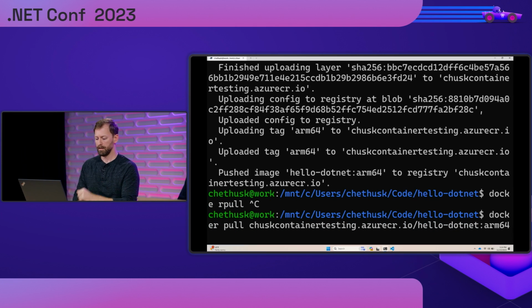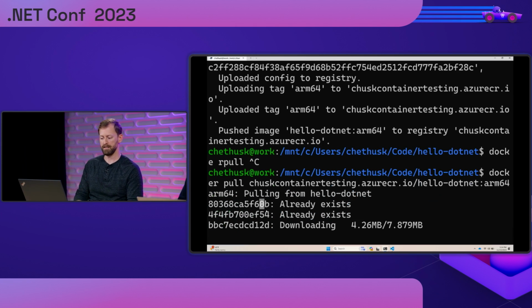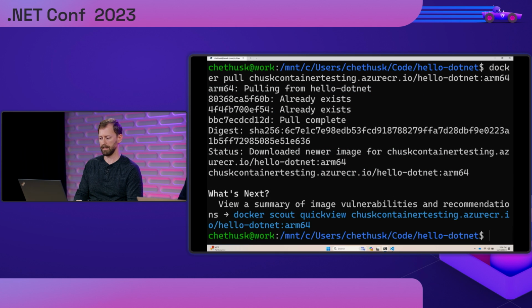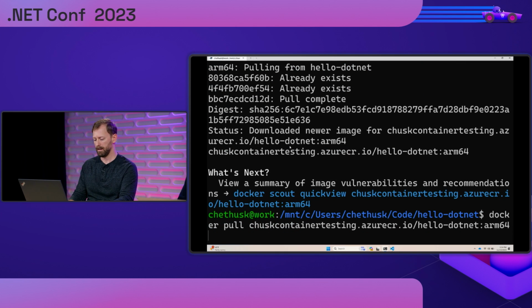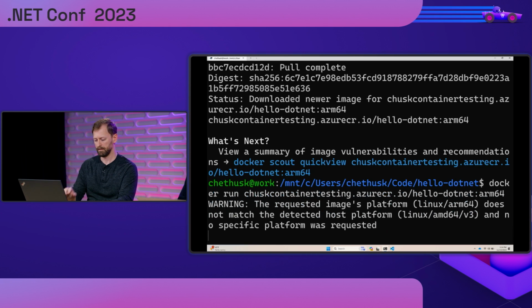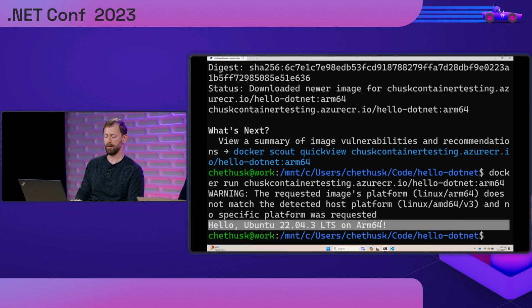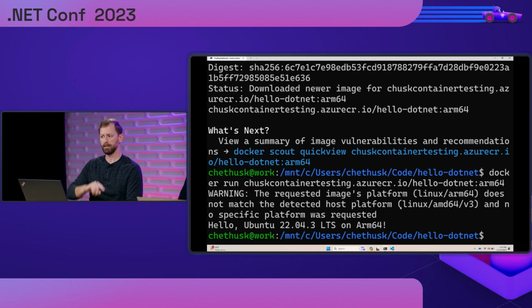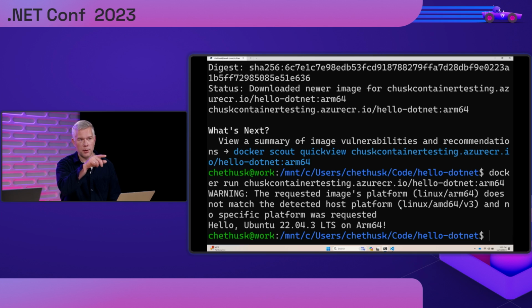ARM64, this is a normal Docker pull. The base images for the runtime deps and all already exist. We pulled the new layer, and now we can just run it. We're just going to run it. OK. Same emulation message as before, same emulated result as before. That was the round trip. Right. So the only thing that would have been different on my machine is we wouldn't have had that warning message. Yep, exactly.